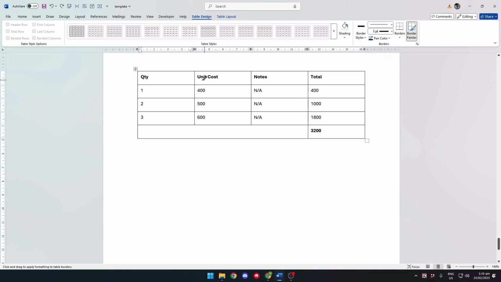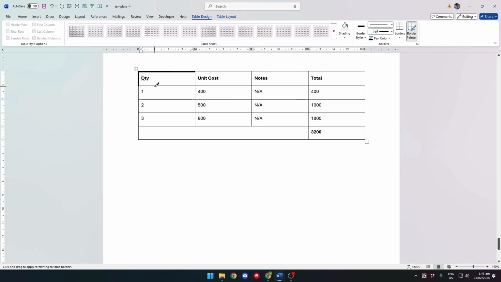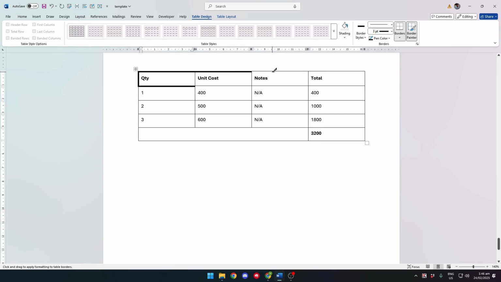Now let's go ahead and click our borders that we want to emphasize. And as you can see, whenever I click these borders, they directly apply to the document and make our borders thicker or bold. And that is how you can make your borders bold in Microsoft Word.